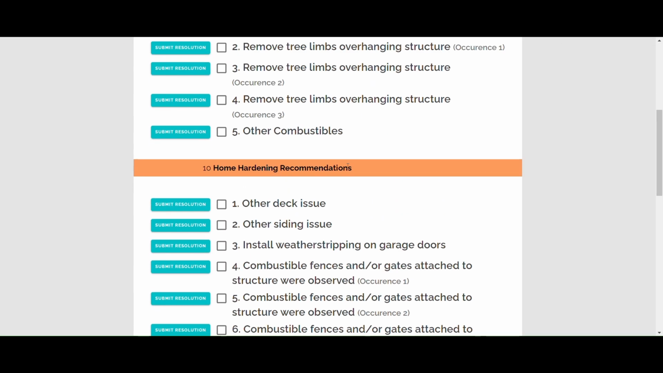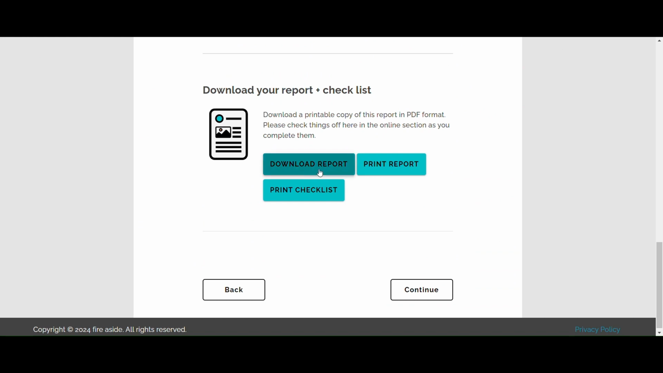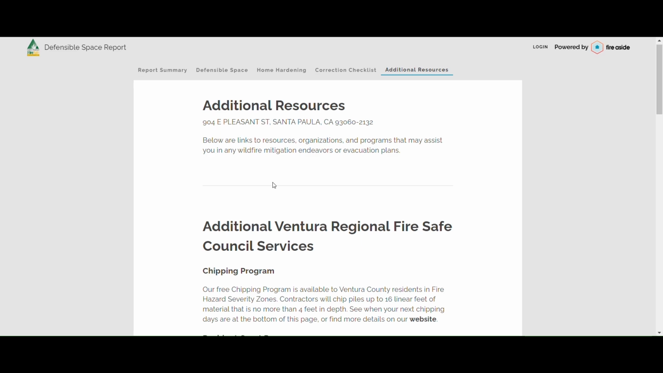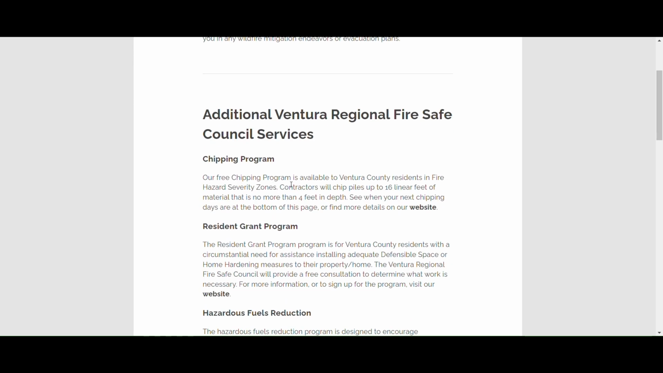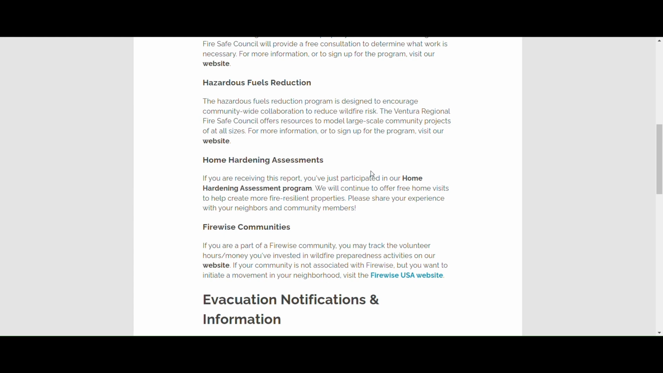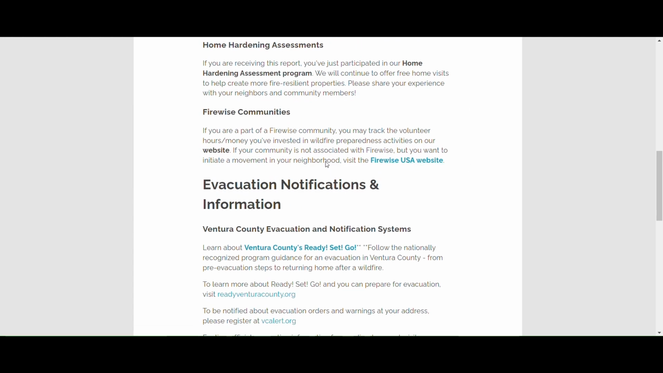Come back over to the checklist, scroll down. Again, you can download the report, you can print the report, you can print the checklist, just the checklist, but again, you can save that to your computer however you'd like. Continue. So the last page on our Fireside report basically gives you additional resources for wildfire safety. So it gives you some information about our tipping program, our resident grant program, some fuels reductions that we're doing throughout the county, and more information about our Firewise community.